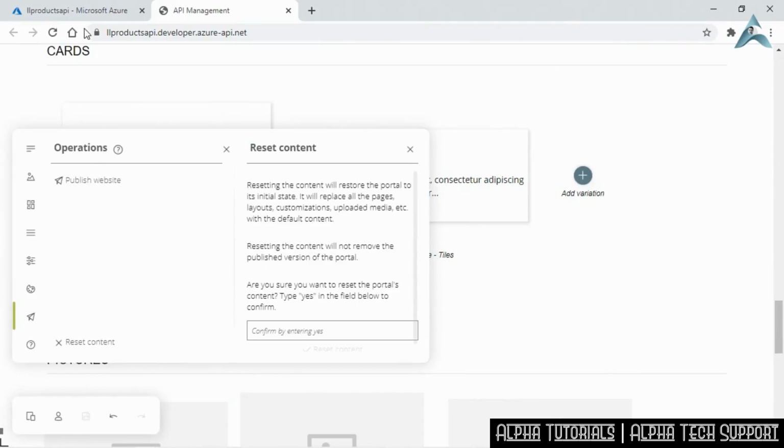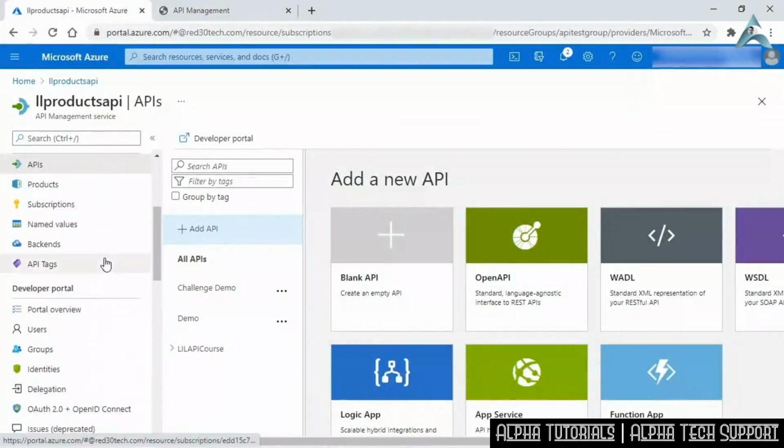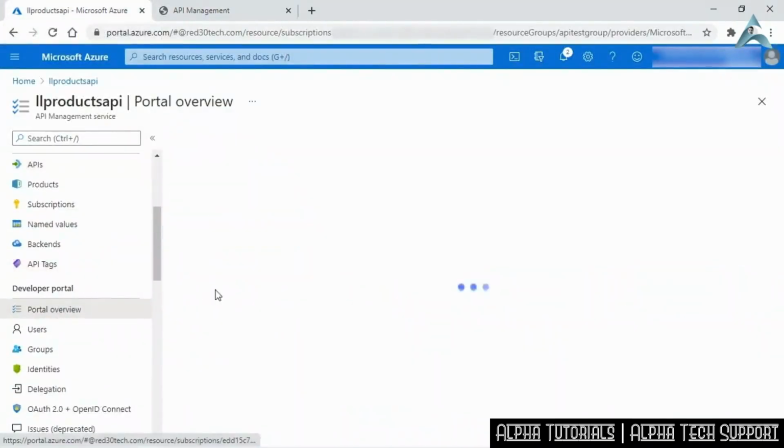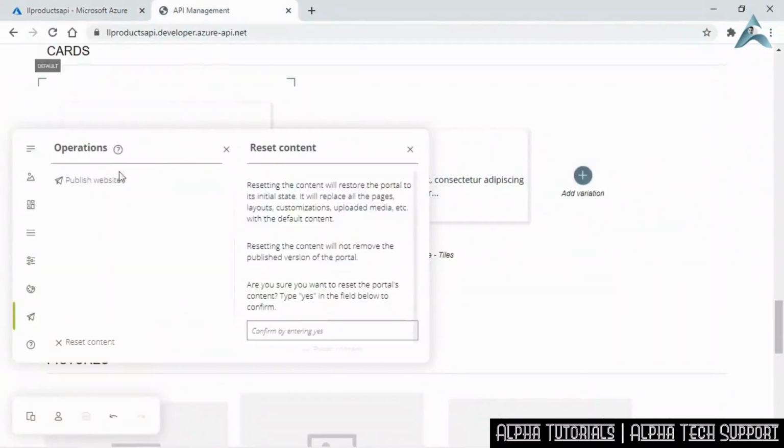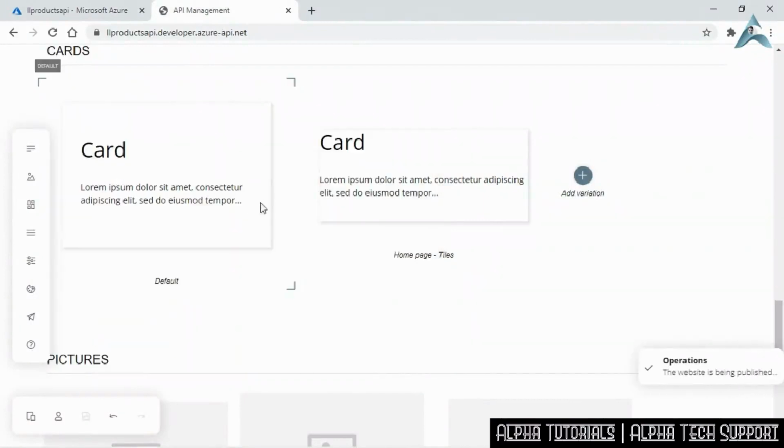or we can navigate to our API management project, and into the developer portal overview, we can use the publish site. Let's go ahead and publish it from here. And now our website is being published, and it might take a second for the changes to be live. Let's go ahead and open the developer portal in an incognito window, so we don't get the site editor and we get the latest changes that we just published.